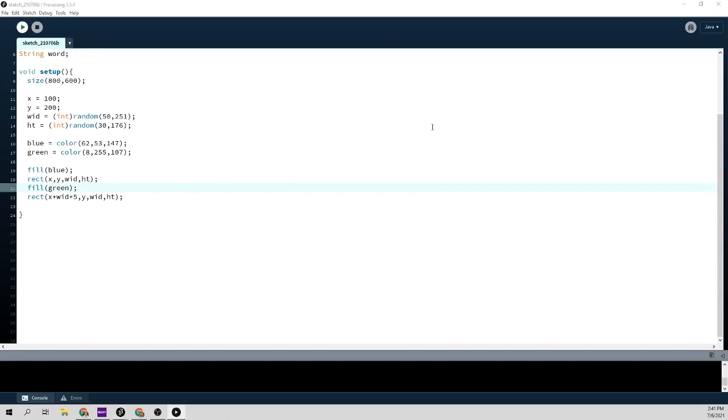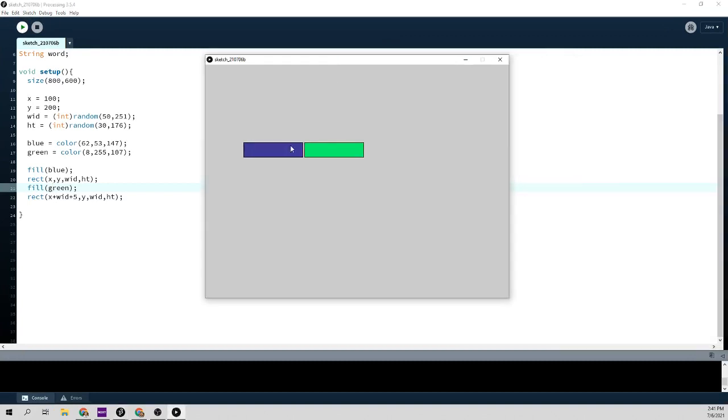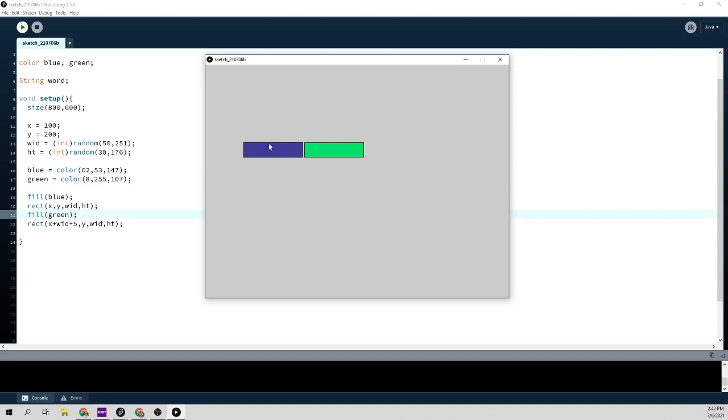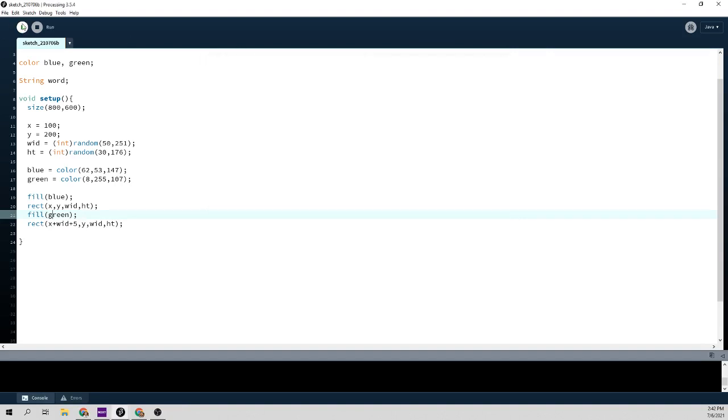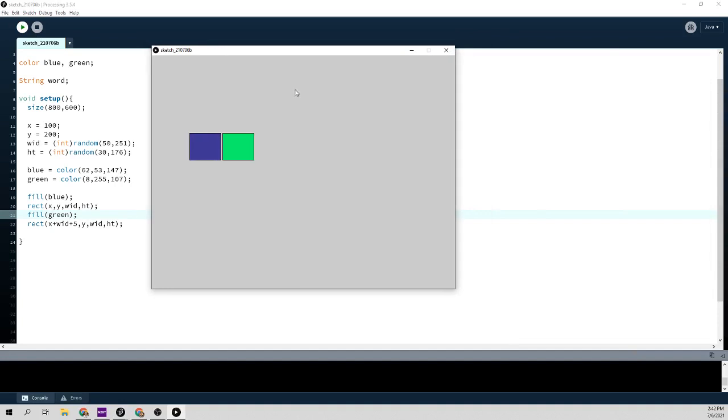So when I run it, what I have here is these two pieces. Now the width and height are exactly the same, but these are actually 5 pixels apart. So then they're not exactly on top of each other, but they're side by side. And it doesn't matter what random things show up, they will always be nicely beside each other.